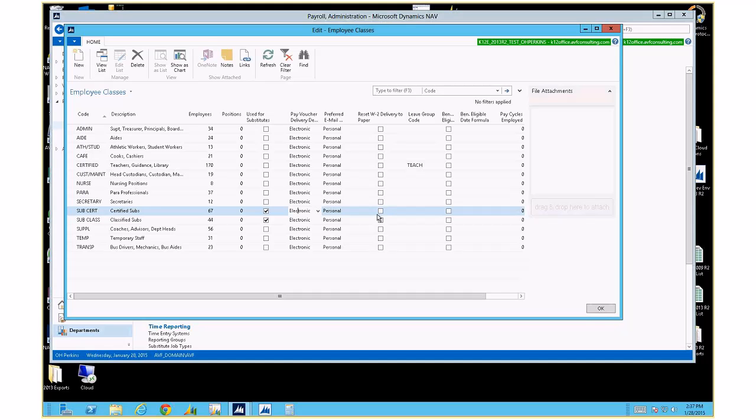I think reset W-2 delivery to paper is just when they're onboarding, we basically say, we're just going to go ahead and send these people to paper. Let's just be real about it. They're not, like, subs. We're not even going to get subs on our self-service. So we need to make sure that we know them as being paper type of W-2 as opposed to electronic.